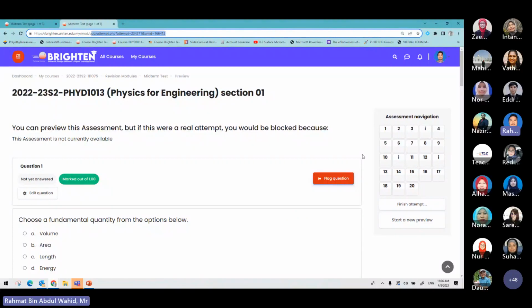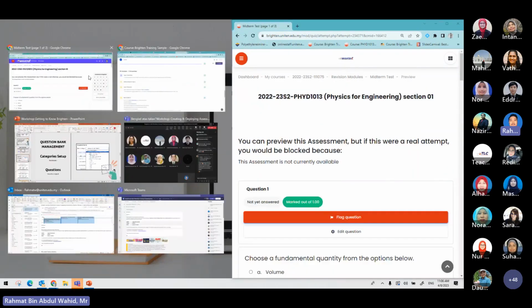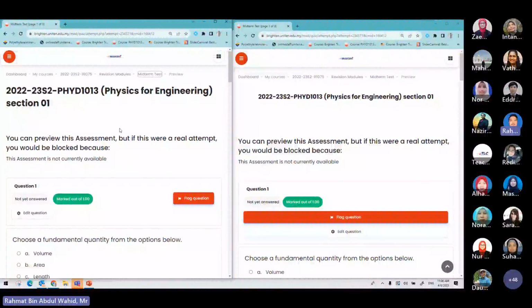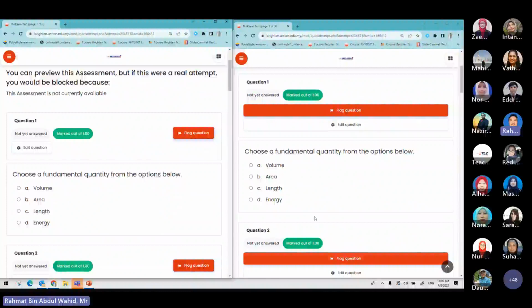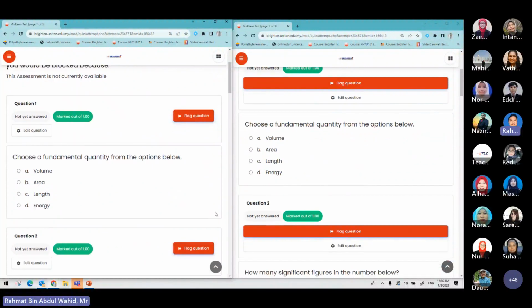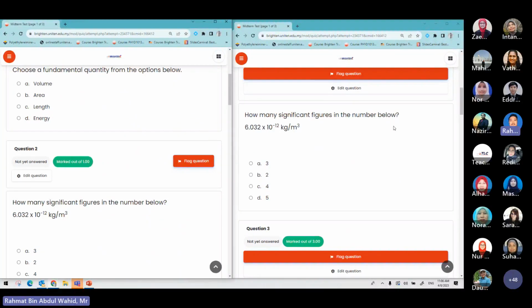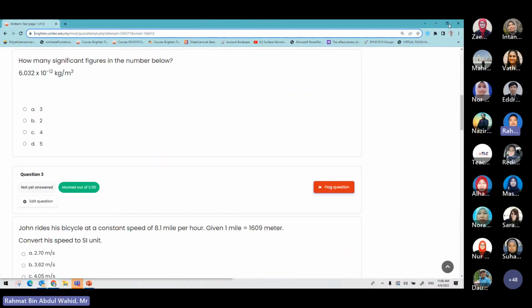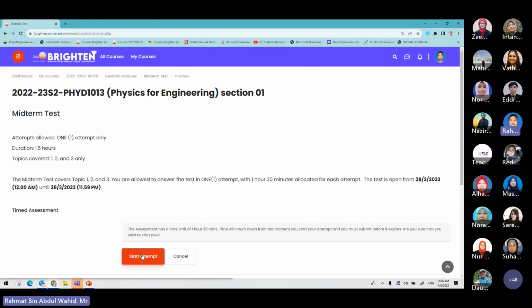Imagine the one at the left is the view of the questions that student number one received, and the one at the right is the questions that student number two received. I'm quite shocked because we're seeing the same question at question one. Let's take a look at question two. It should be different, right? It should be different from one attempt to another. So let's start a new attempt.